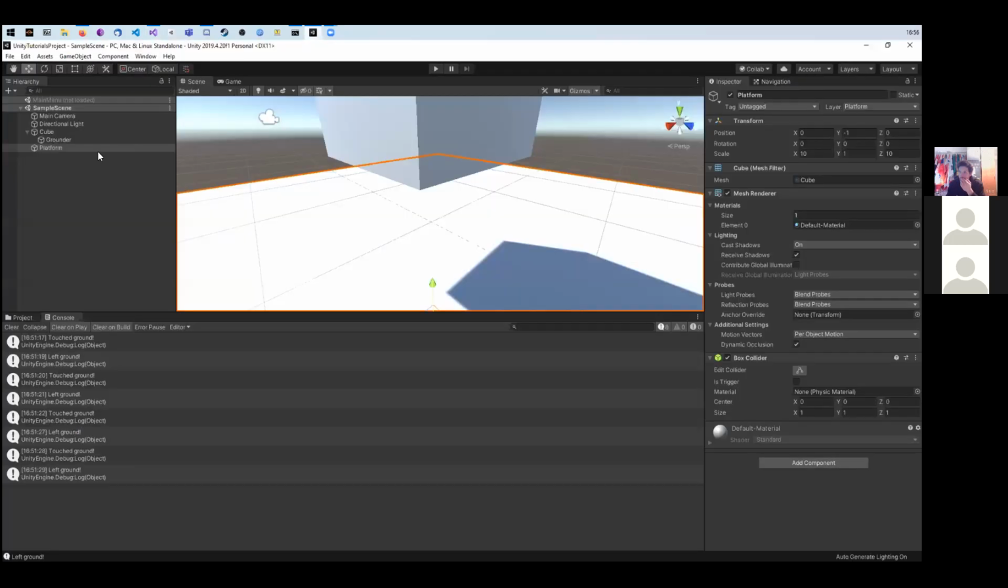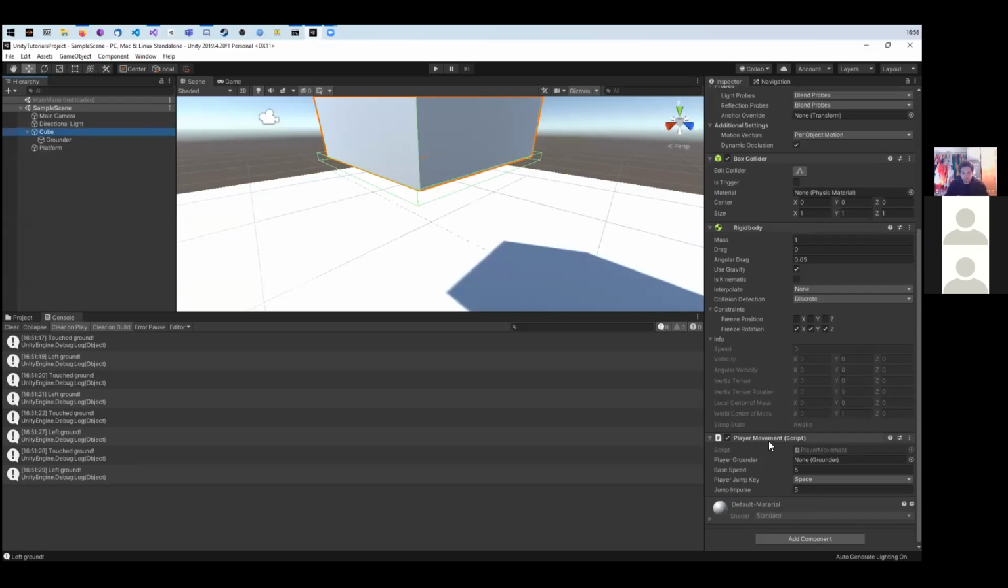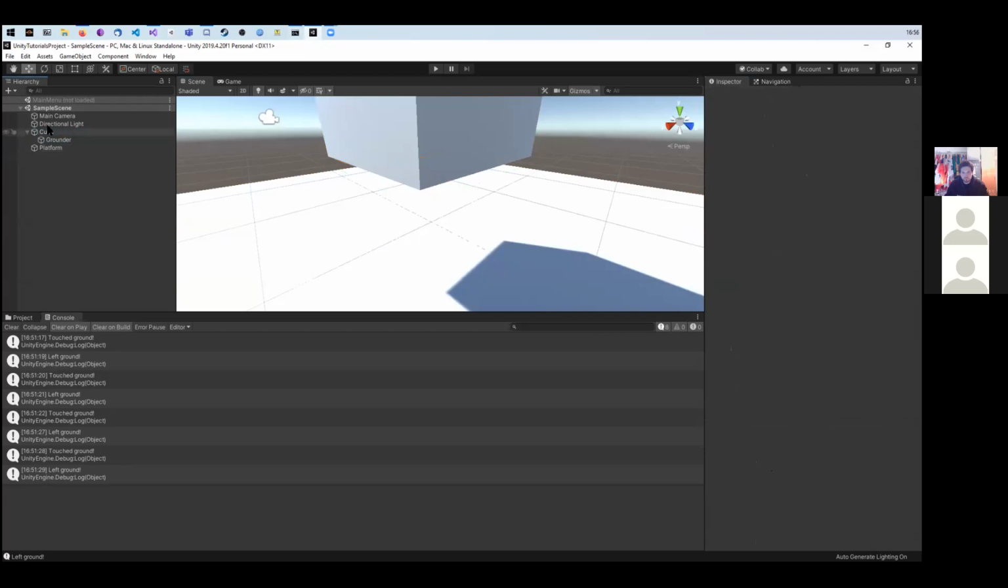Let's head back to Unity. So save the script, head back to Unity, open up Cube, and go down to your PlayerMovement script, and you should now see this thing called Player Grounder. So now we just drag Grounder over here, and it'll automatically pick up the script. Really nice, really useful. Save that.